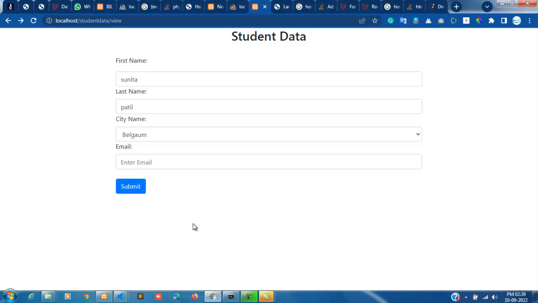Okay, so till this you do, you create the database, you add this and see the output whether it is adding here. Okay, then in this video, if you have any doubt or queries, please comment in the comment box.